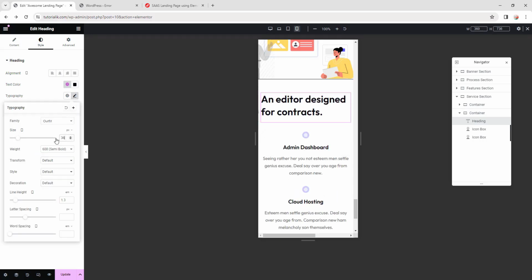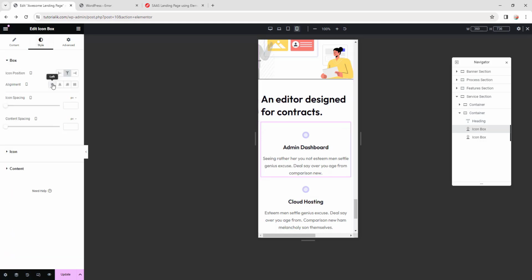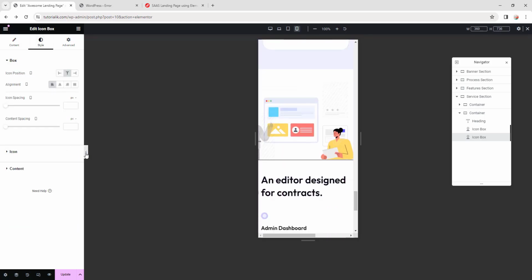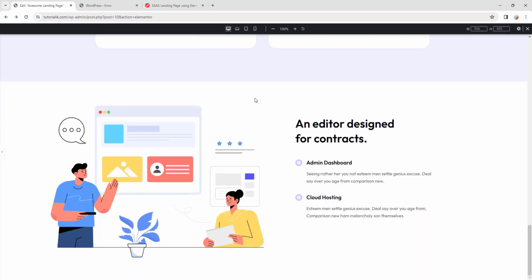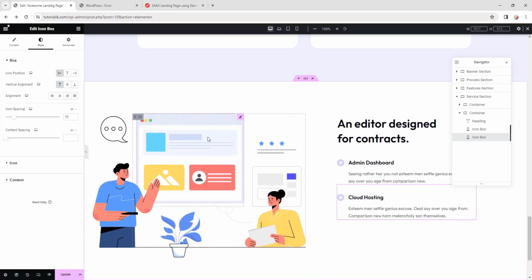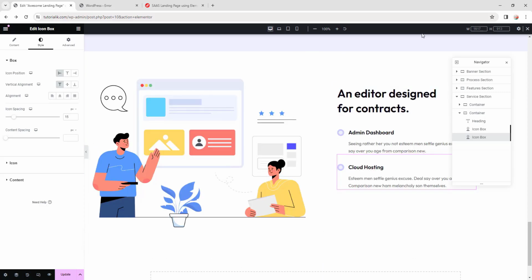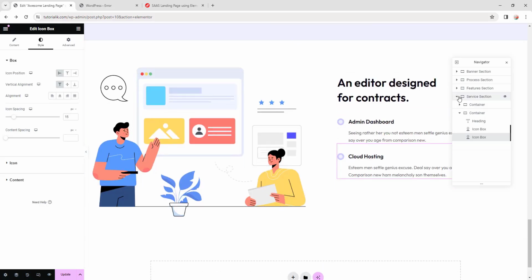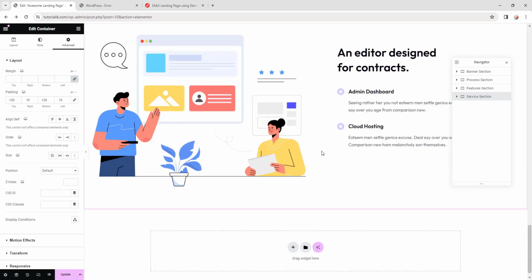Let's make it 36. Then let's select this icon box, and from the style let's make it align left, and also for this one align left, and on the mobile view everything is looking nice. And we have this section like this. And about this effect, you can definitely add this scrolling effect on any image you like, but for now I'm just keeping it for this image. Alright, so we can say we have done our service section and it's looking pretty amazing. Now let's move to the next section.